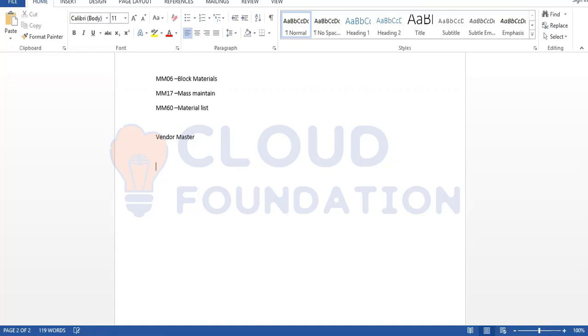Here, what is meant by vendor? What is meant by vendor master, and vendor as we are using here? Vendor is a person or a group of people who generally provide a service to us or procurement of material.